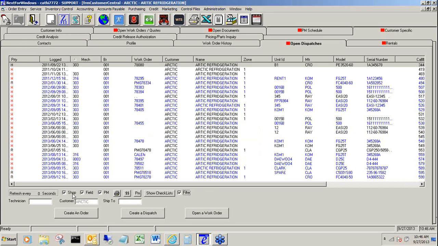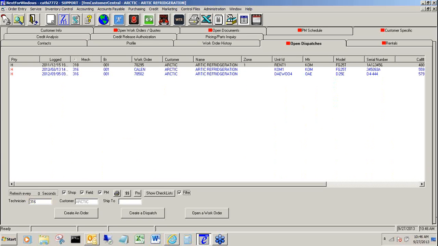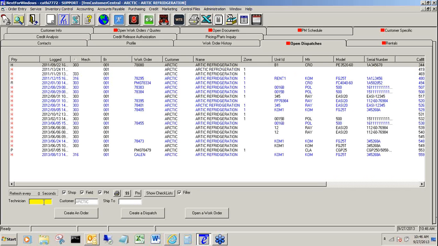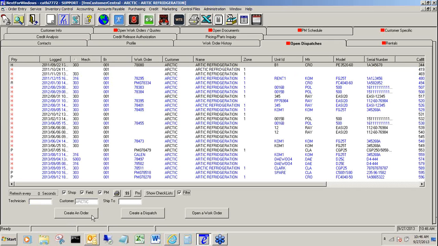So if I just wanted to look at all of the dispatches for a specific technician, I could do that. Or you could also look for a specific ship-to for this customer. So it pulls in the main customer number, but you can sort by ship-to here. So that's just a way to filter your dispatches. And then from this screen, again, you can create an order or a dispatch or open a work order.